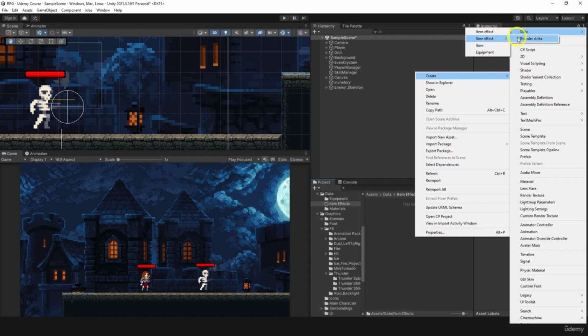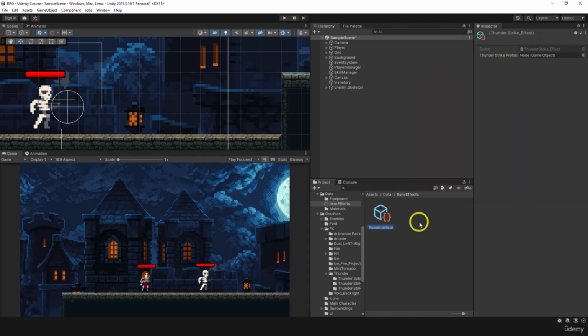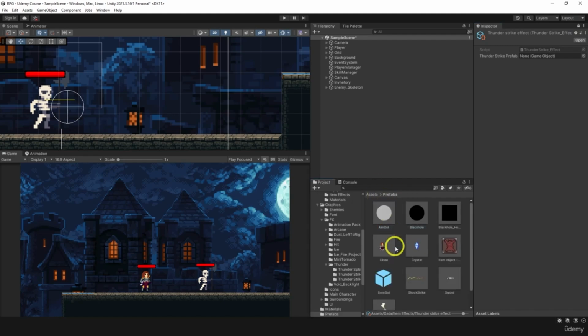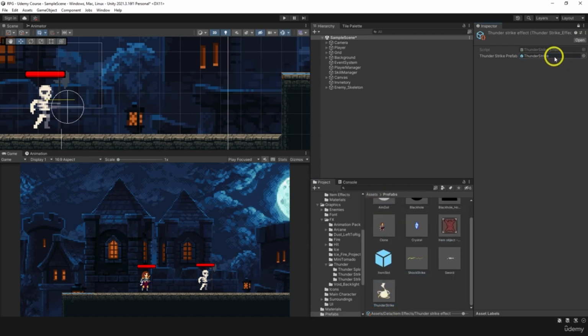Data, item effect, thunder strike. Okay, thunder strike effect. And now we need a prefab here. I'm gonna click this lock, go to the prefab folder and drag it here. So it is set and we can unlock this. Cool. Now we need to go back to the setup of the thunder strike effect.